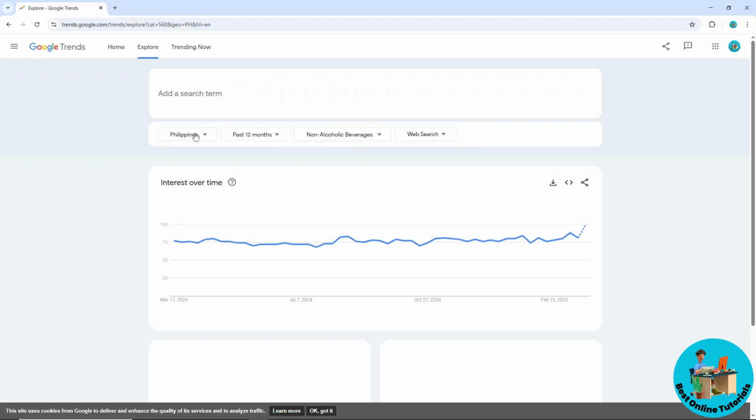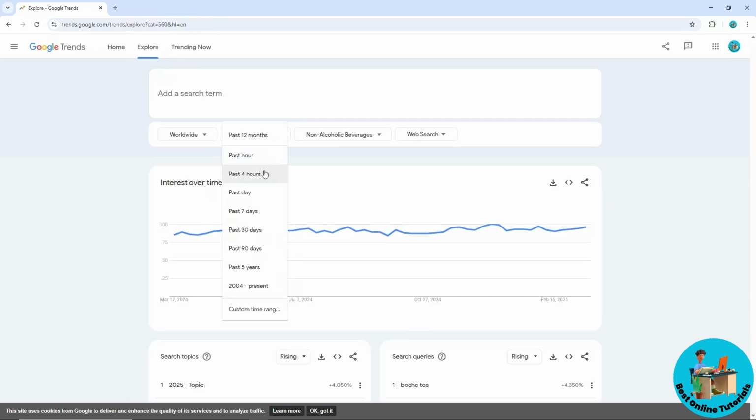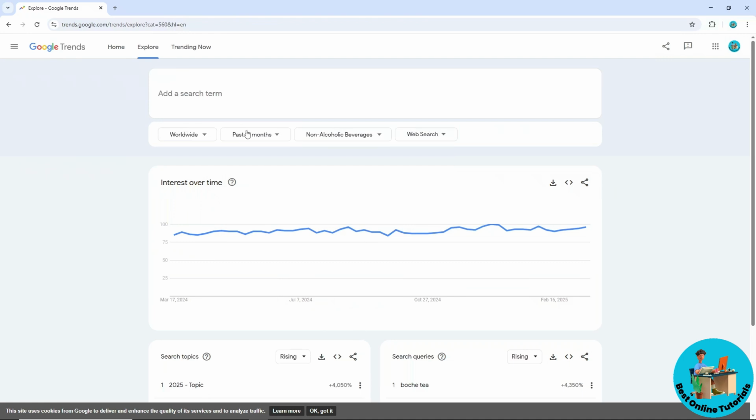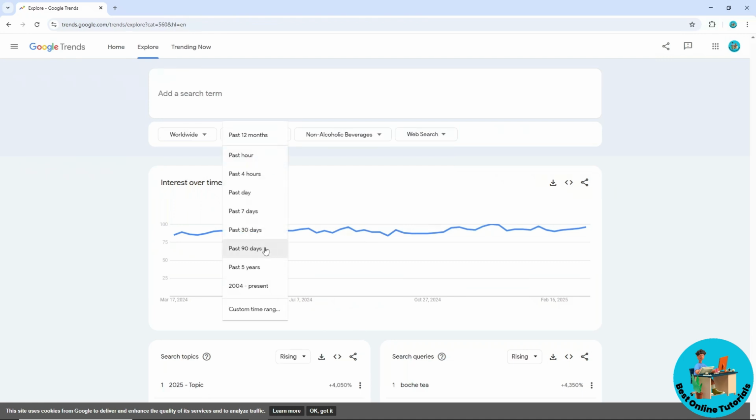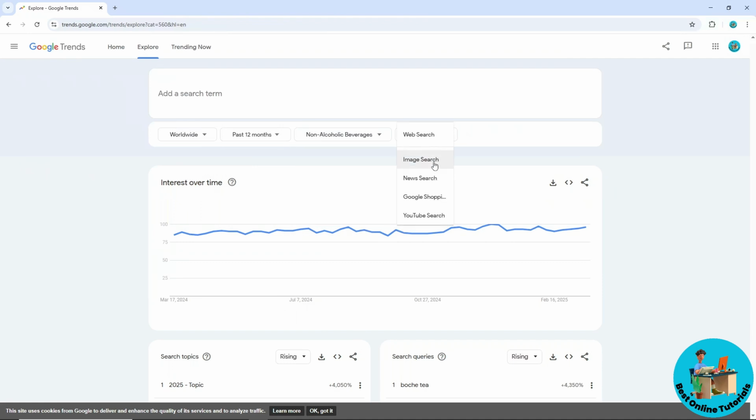And after that, you could just simply provide a location over here. So I'm going to select worldwide, and you can provide the history of the past months or years. And from here, you could go for web search, image search, and the others. So pretty much this will be depending on you.